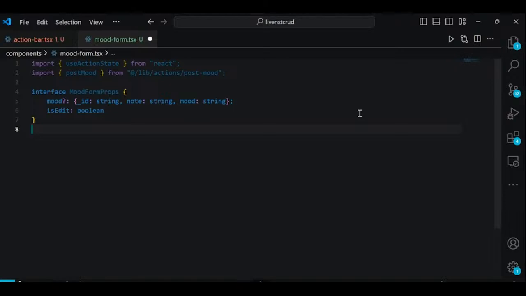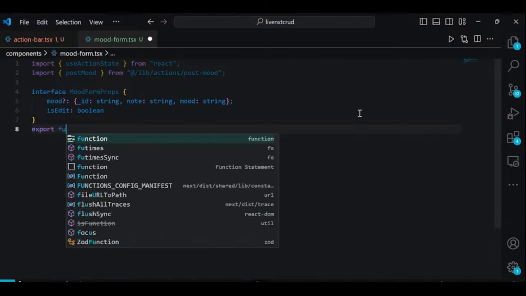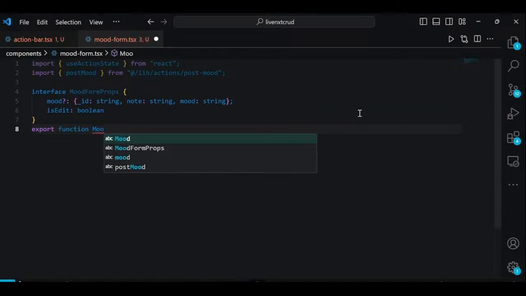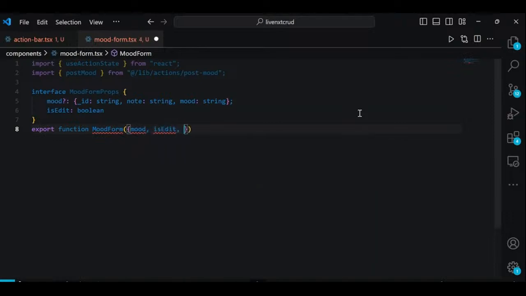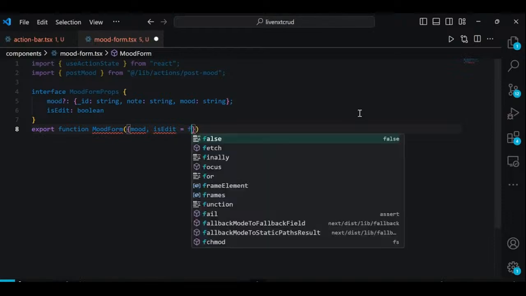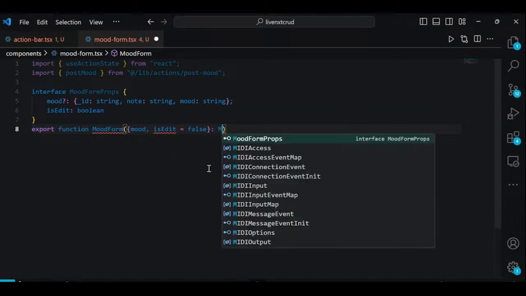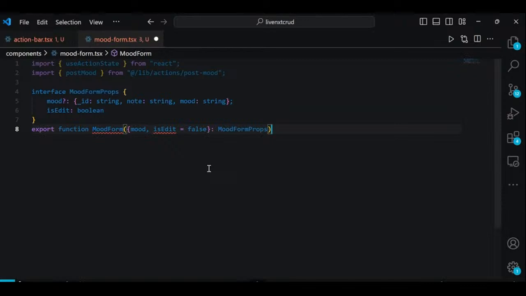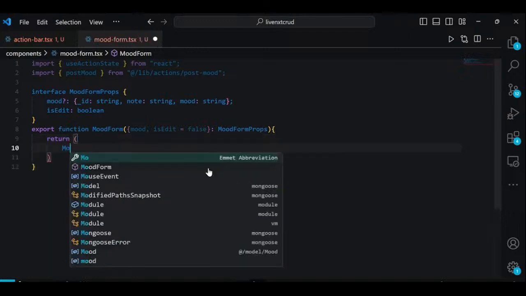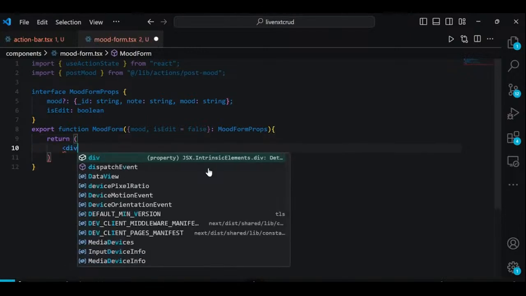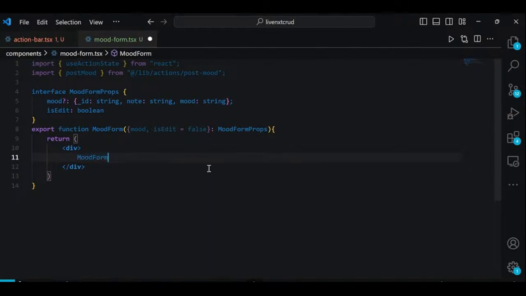So with the interface, now let's create the export function named MoodForm, and we're going to pass in a mood and isEdit. We'll set that equal to false. And then outside of the curly braces, we want to pass in the MoodFormProps, and we'll add a return statement, and we'll go with a div. We'll go mood form.